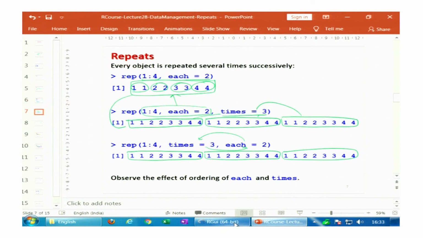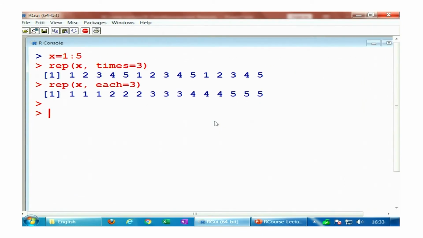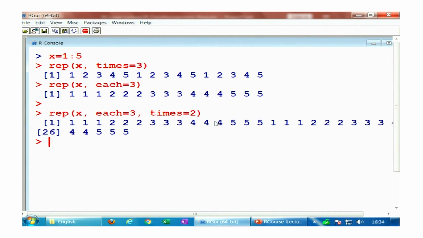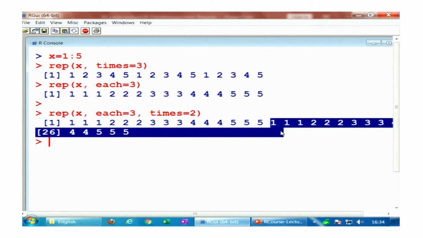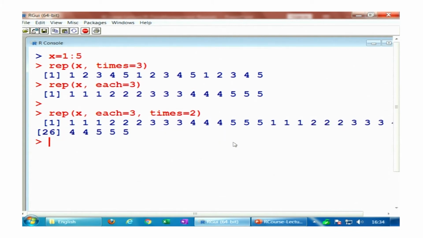And then I take it like this: suppose each equal to 3 and then I also add, suppose, times 2. So you can see here in this case 1, 1, 1, 2, 2, 2, 3, 3, 3, 4, 4, 4, 5, 5, 5. This is one time and then 1, 1, 1, 2, 2, 2, 3, 3, 3 and so on is the second time. So that is going to happen.